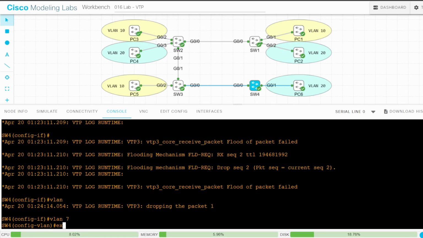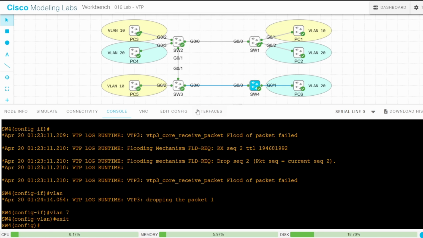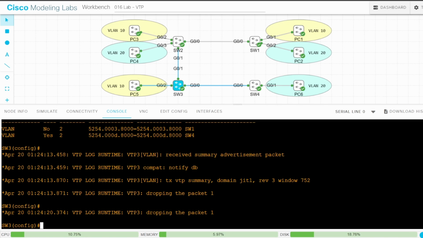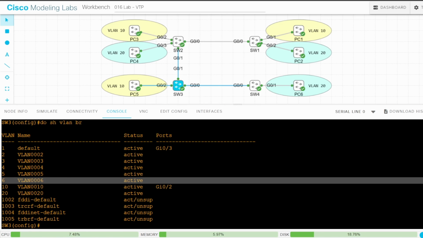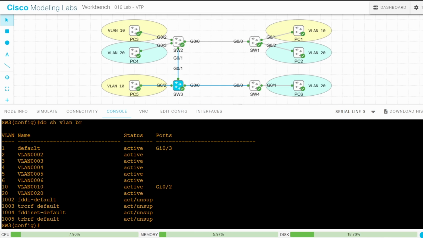VLAN 7, exit. Now let's go on switch 3 and see which VLAN it added, 6 or 7, or possibly both. Do show VLAN brief. So switch 3 added VLAN 6. Switch 3 is not accepting switch 4's advertisements. As I mentioned in the lecture video, VTP version 3 really solves the problems with version 1 and version 2. In those versions, there is the worry of a switch being connected to the LAN and overwriting VLANs on other switches, but not in version 3.